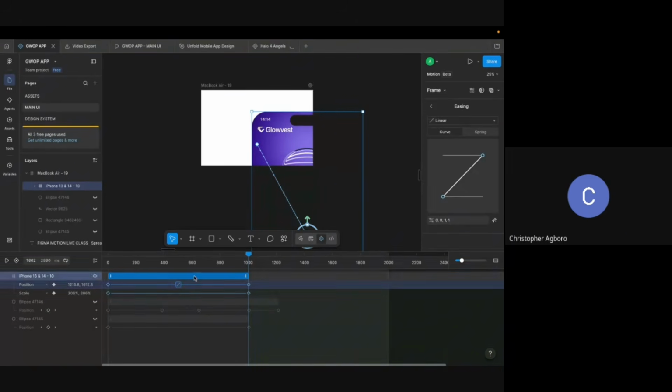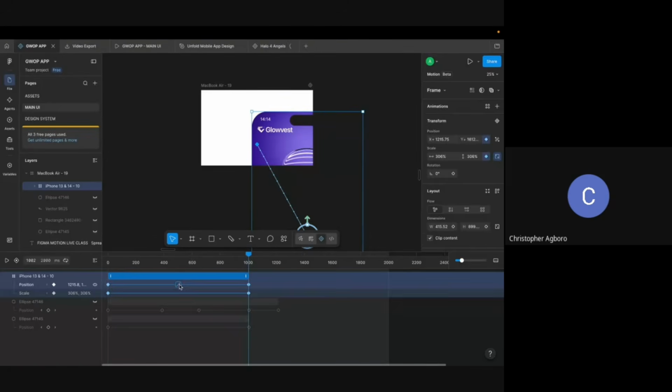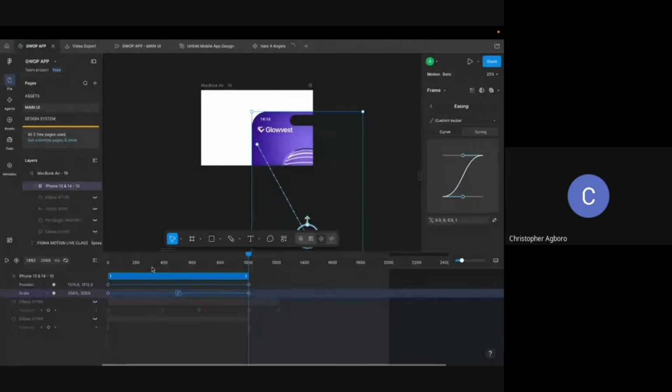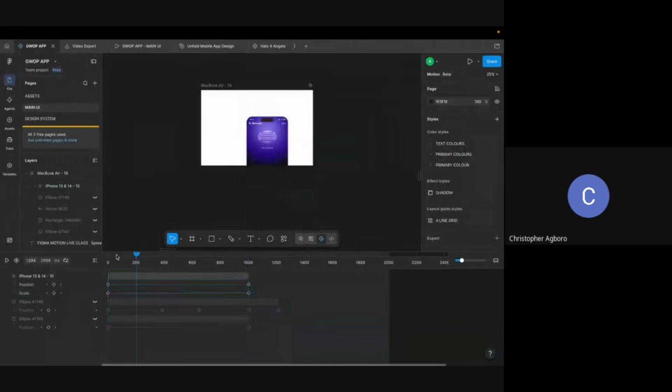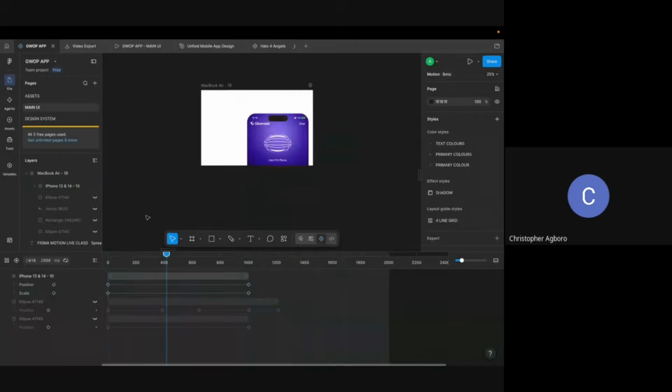So I want to show you guys something. First of all, let us look at our timeline. What do we have here? Linear. What do we have here? Custom bezier easing. What do we have here? Easing, linear. What do we have here? Custom bezier, easing. I want to show you what's going to happen to this motion now. Just watch. Can you see the way it's doing a gallop? Can you see the way it's moving as if it's on a curve?